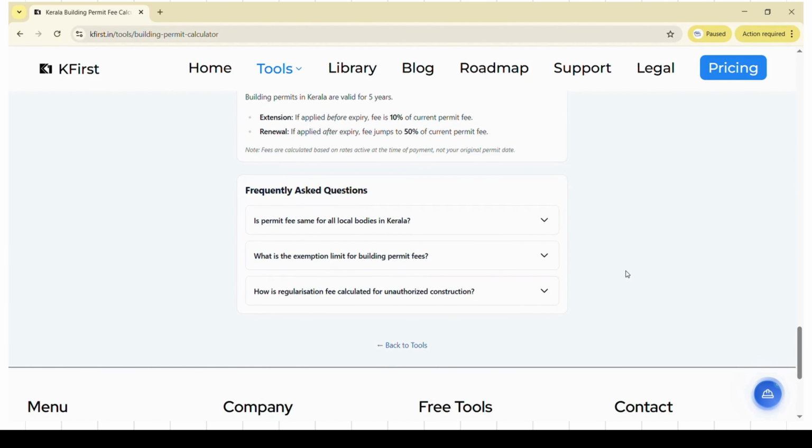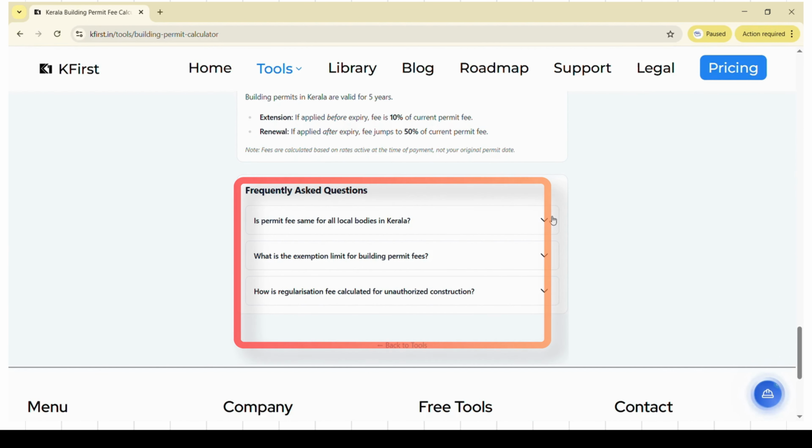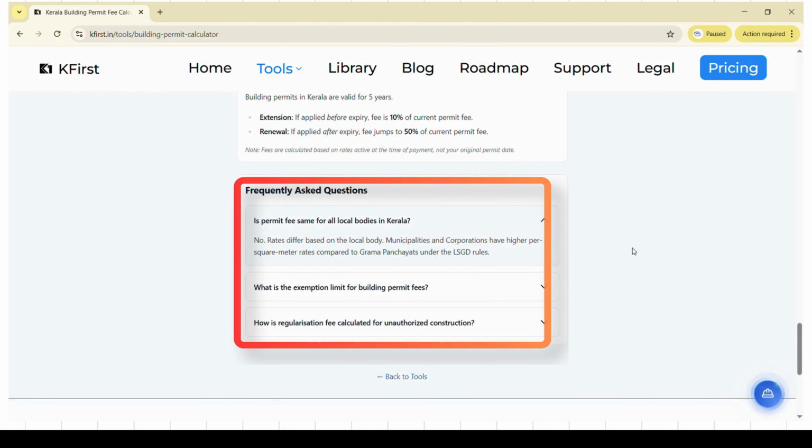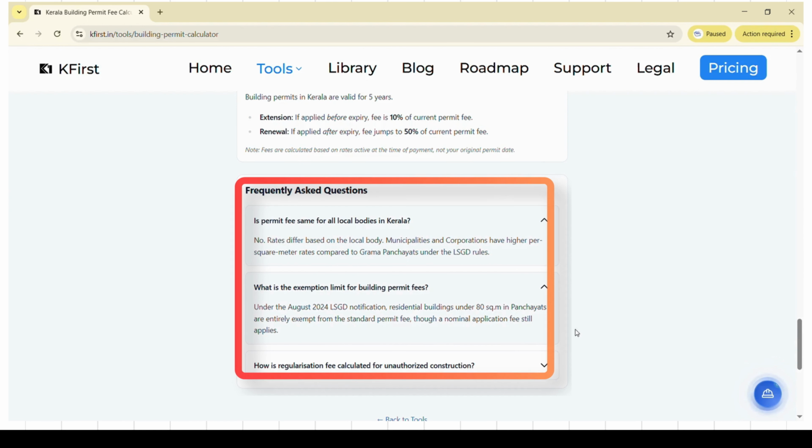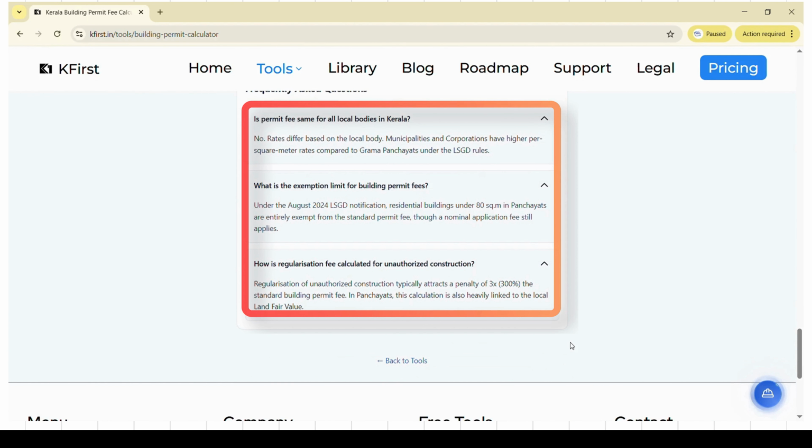You can also check the FAQ section here. One common question is whether permit fees are the same for all local bodies. They are not the same. Rates vary between panchayats, municipalities and corporations. You can also find answers to other common questions here.